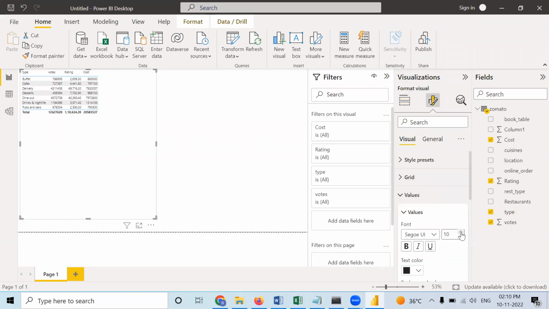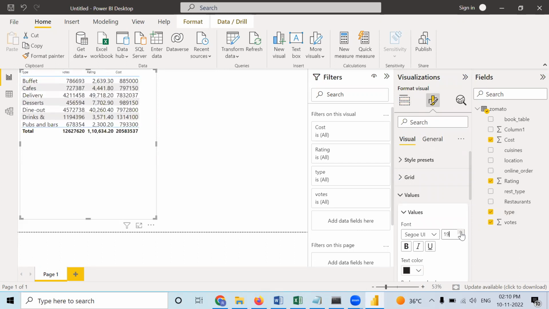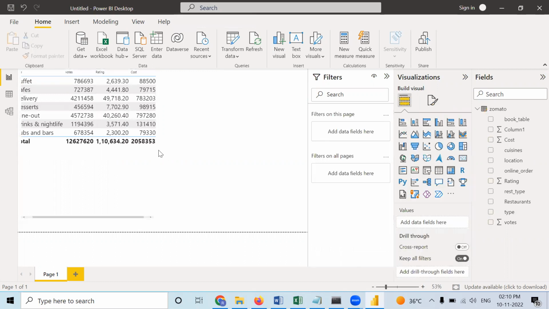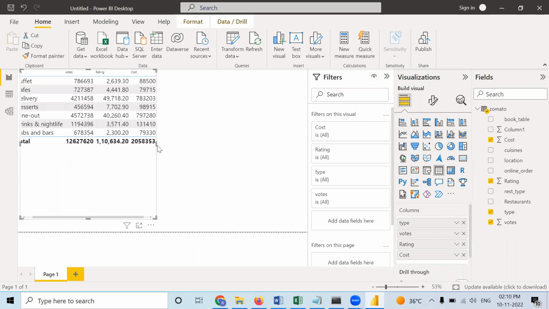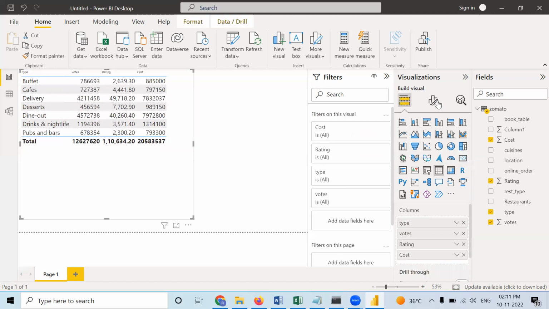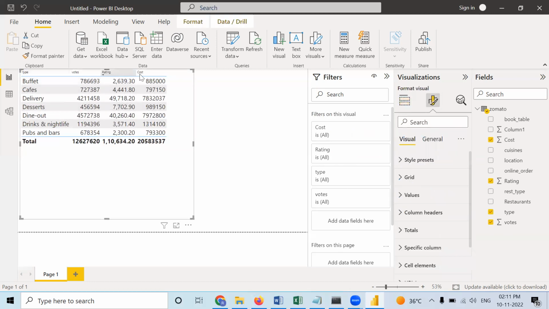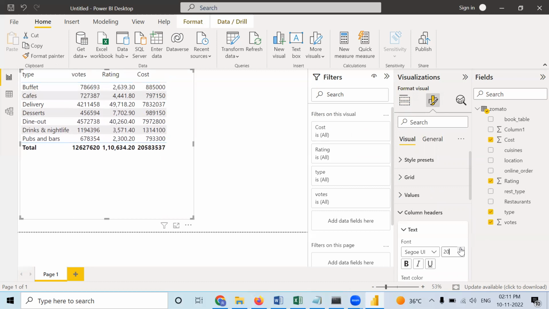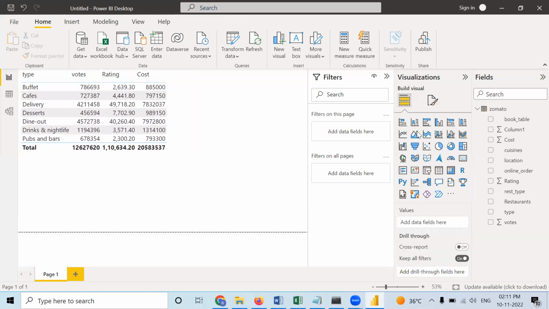Now I'm going to format. I want values, and here I want to increase its size. Like this. Now it is clearly visible, right? And now I will select this one and format it again. Regarding title, it is very small. So for that, I have to select the column headers. Now I will increase its size. So that is the thing.